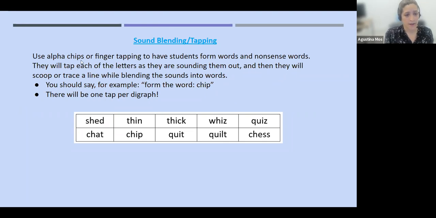So the instructions say, use alpha chips or finger tapping to have students form words and nonsense words. They will tap each of the letters as they are sounding them out, and then they will scoop or trace a line while blending that sound into words. You should say, for example, form the word chip. And there will be 1 tap per digraph. So that's one of the differences from month 1 and month 2.